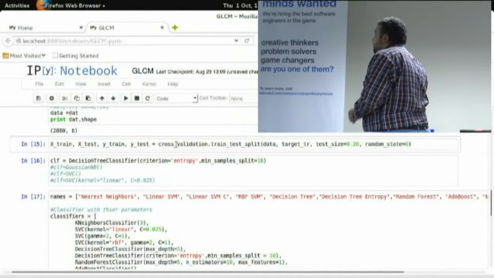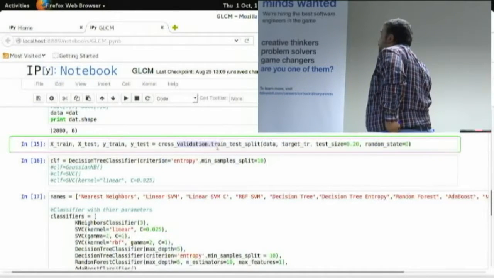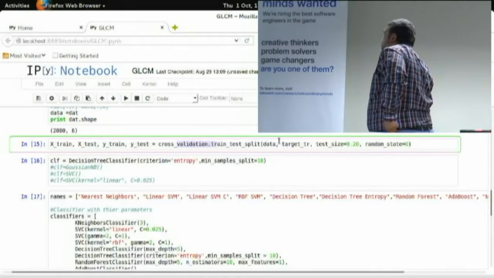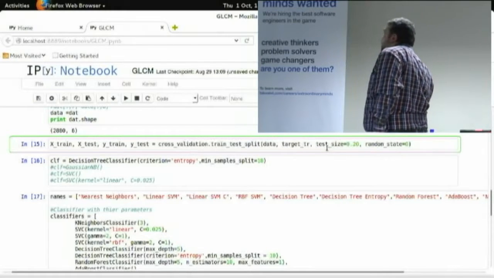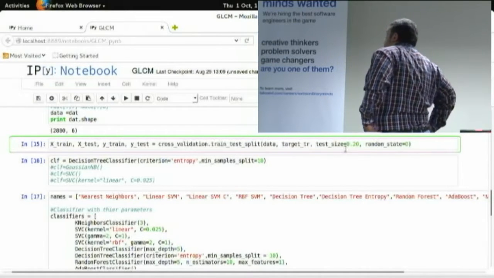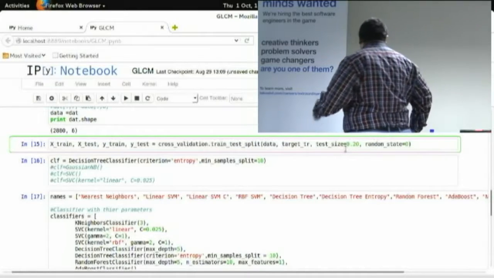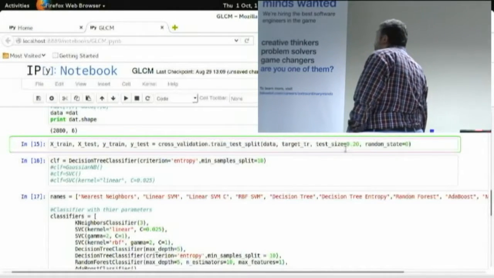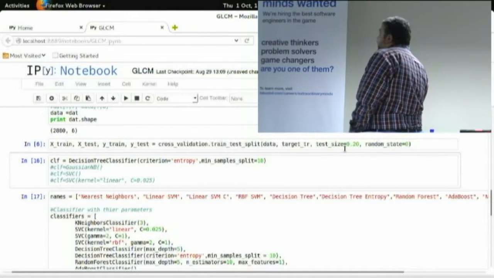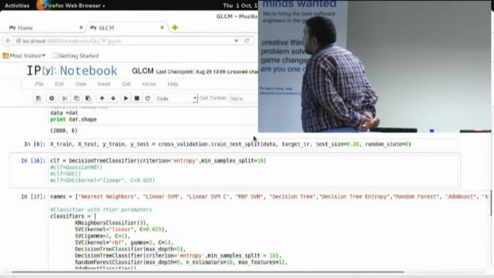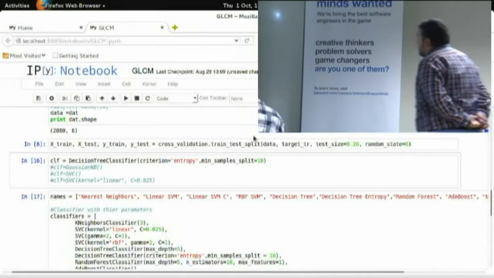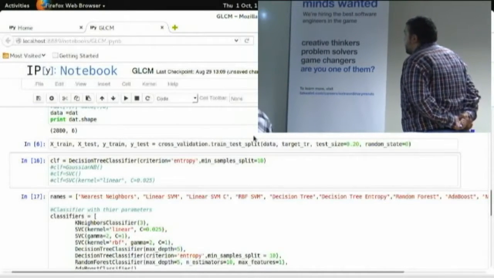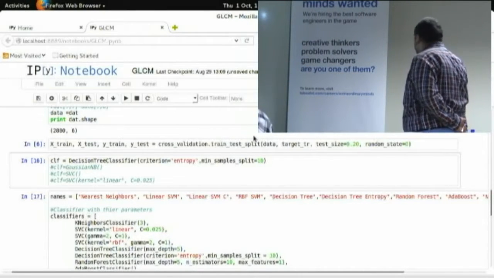And then here, the cross-validation, how to split the data. I have the data and I have the target, remember, 0, 1, 2, 3, the class names. I make the test size 20%, and the random state is 0. And then here I call the classifiers. Decision tree classifier, and I take the criterion as entropy, and the minimum samples split as 10.